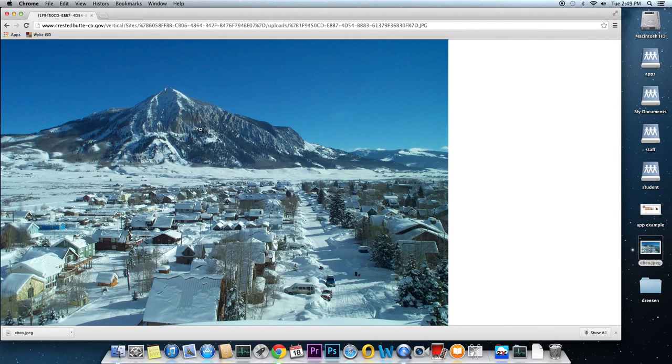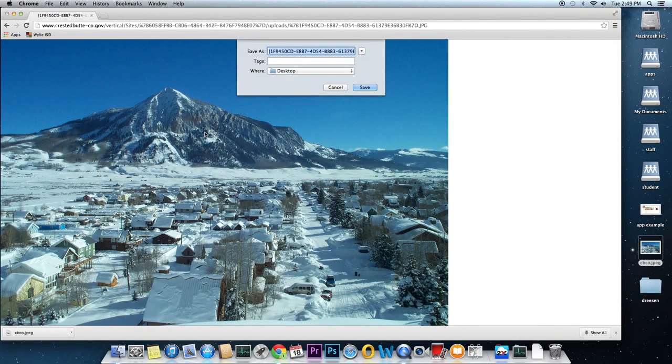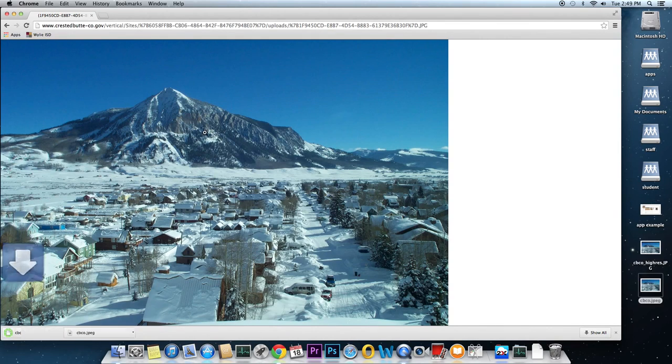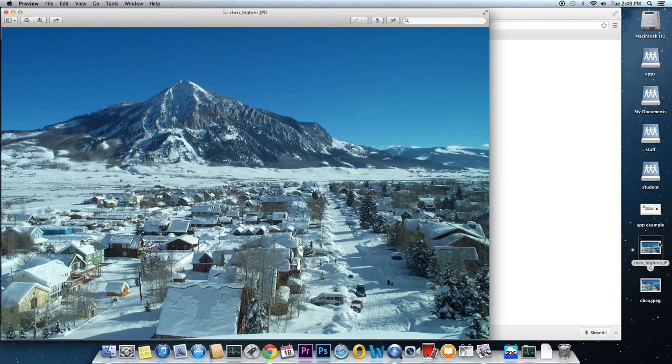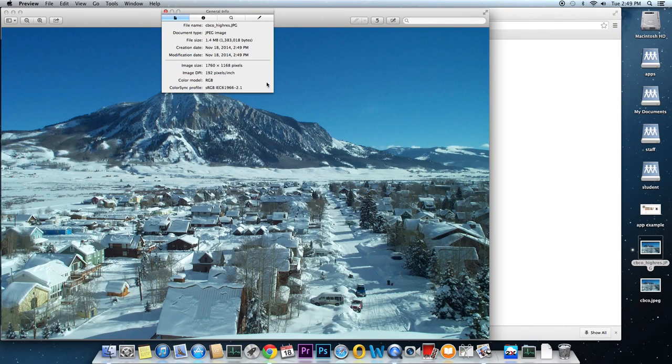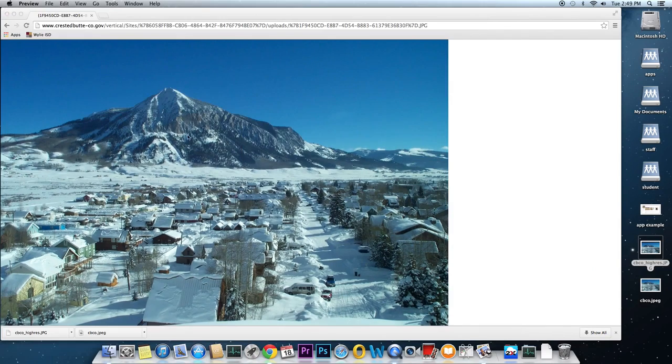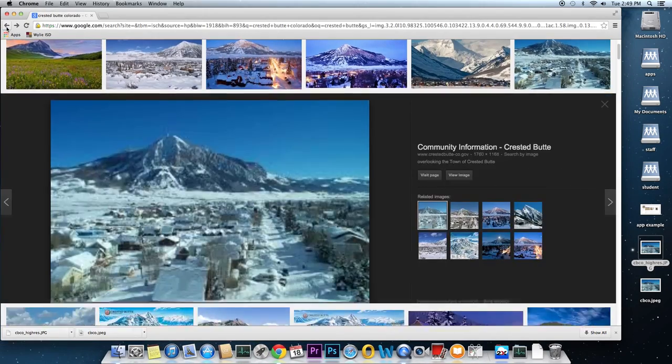There I get a good high resolution photo that I can save to my desktop and work with. And when I open this one up, notice it's a lot larger than the original. And if I go to my inspector window, this one is indeed 1760 by 1168. So I found one. I want to find a minimum of 2.